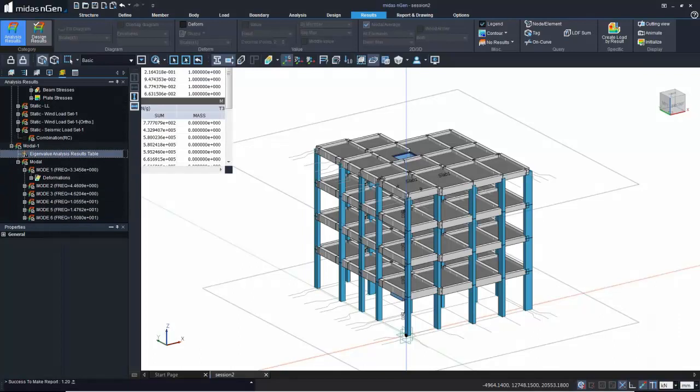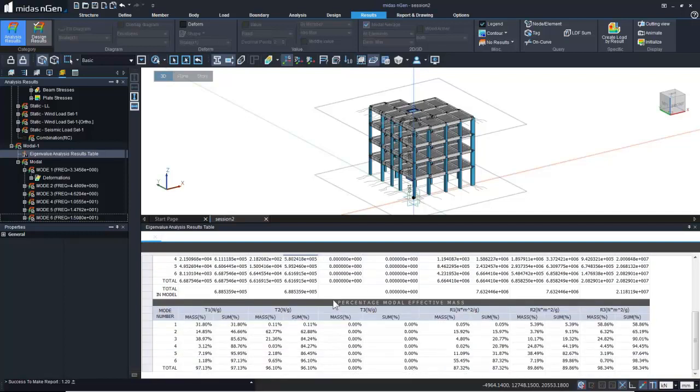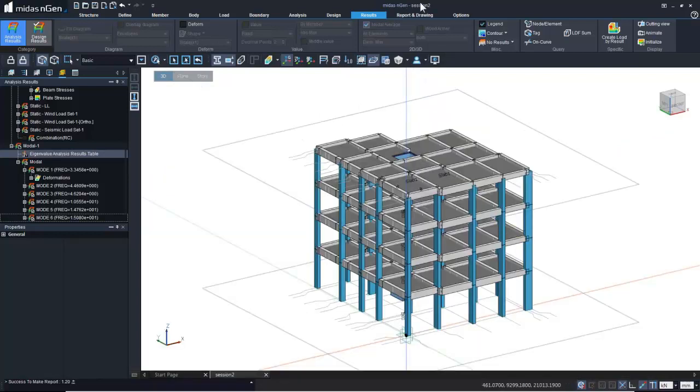So we have the eigenvalue analysis results table. This will actually tell us the cycles over here. That is the frequency of the structure, the period of the structure, and also we can see the mass participation, that is percentage of modal effective mass. A total of 6 modes were required to achieve 90% of mass participation for all the 3 modes, like the X and Y direction and the rotational mode. So that's what the program has done. And after that we can go ahead and rely on the results of the response spectrum analysis.